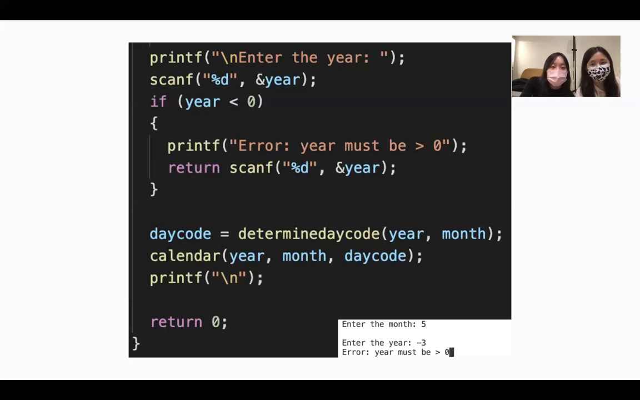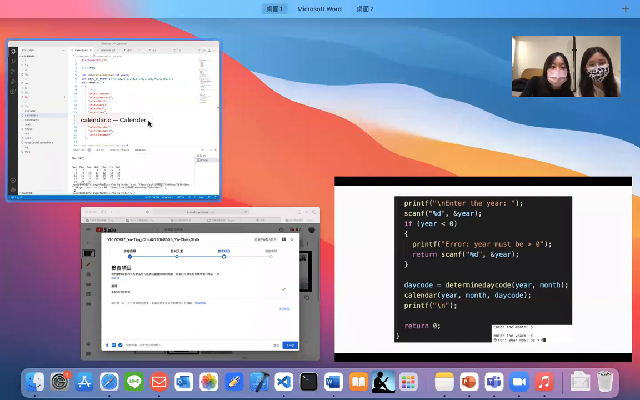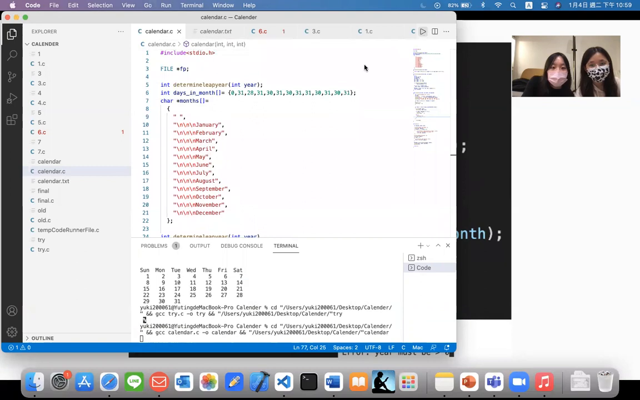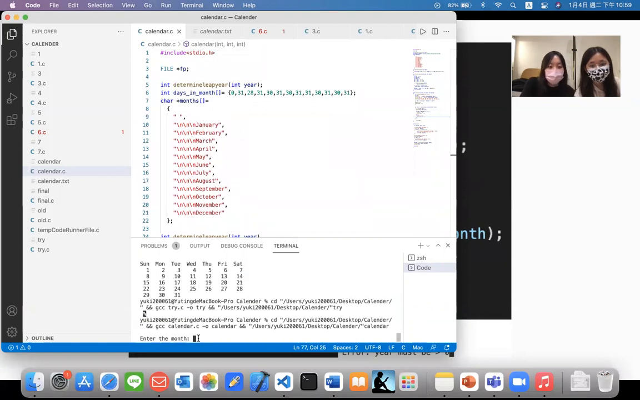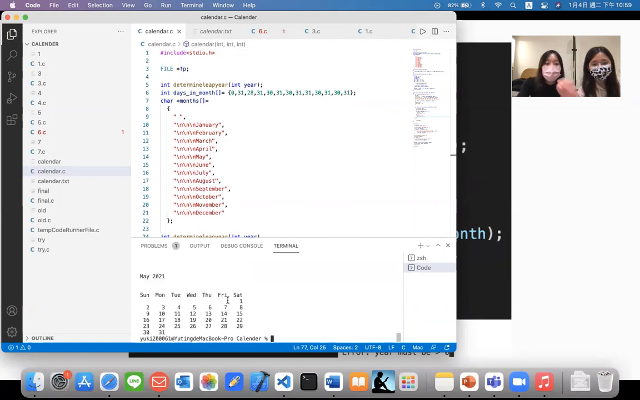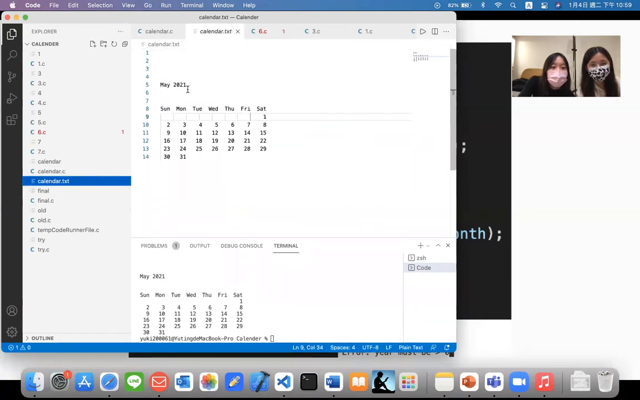And we are going to show you the code, how the code runs. So here is our code. And if I run the code, it will ask you to enter the months and then the year, and then it will automatically show the calendar below. And here is May 2021, and you can see a file here. It is also May 2021, and then it will print every piece of information into the file.